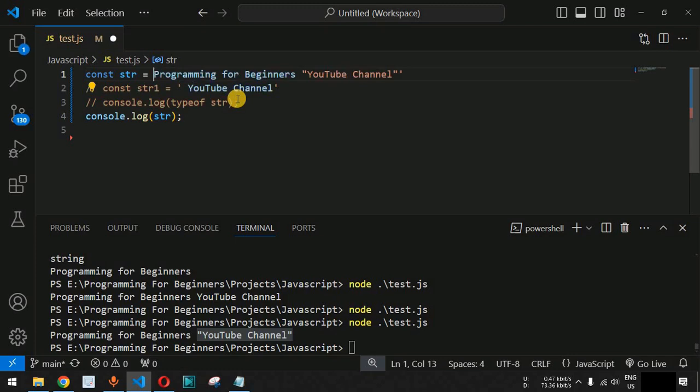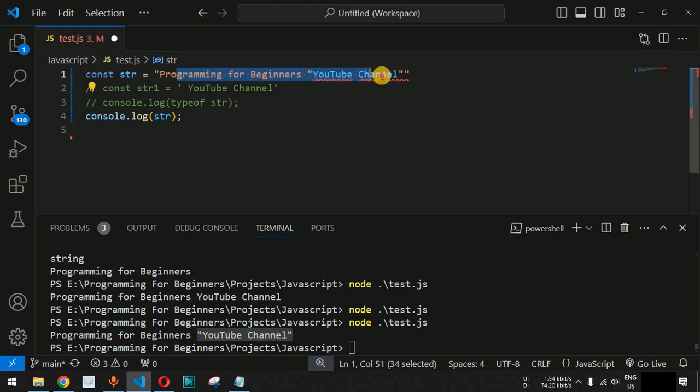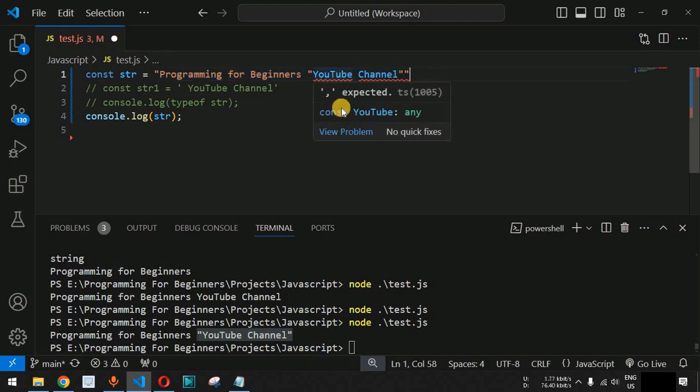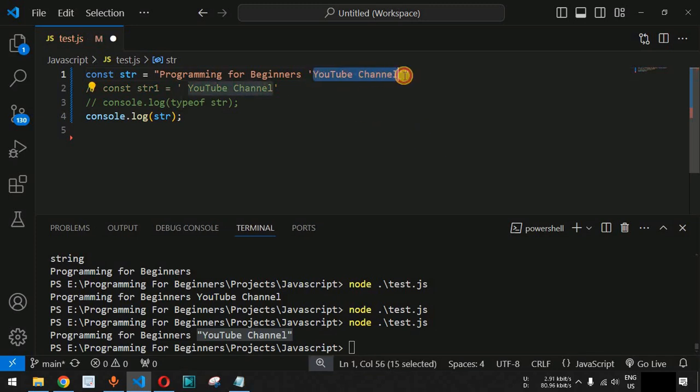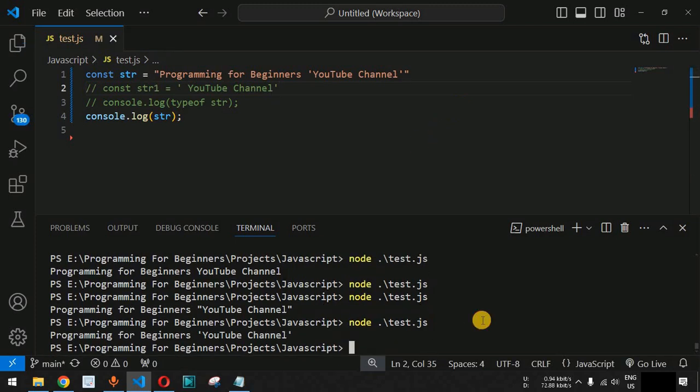Now guys, can you provide double quote inside the double quote? No, in this case. If you try to provide double quotes as the main special character that is enclosing the entire string, as you can see we are getting the error over here. So in this case you have to provide single quote. Instead of double quote for the YouTube channel, we are providing single quote. So let me just save this file now and try running this code once again. As you can see, we are getting programming for beginners and then single quote over here, since we are using the double quote as the main special character to enclose the entire string value.